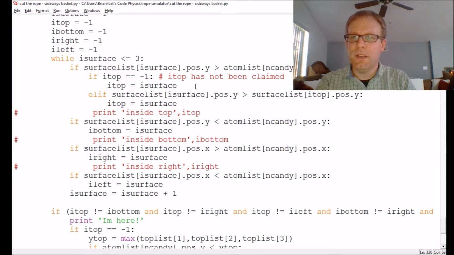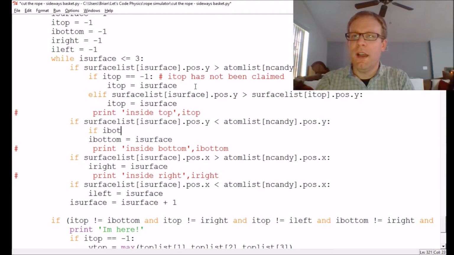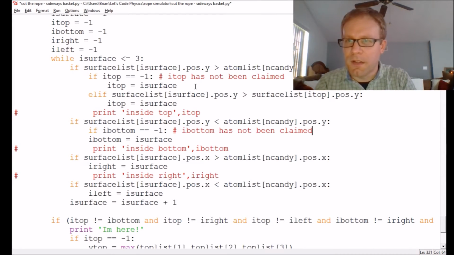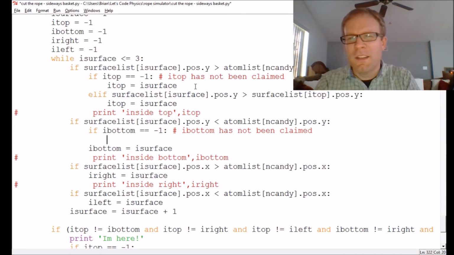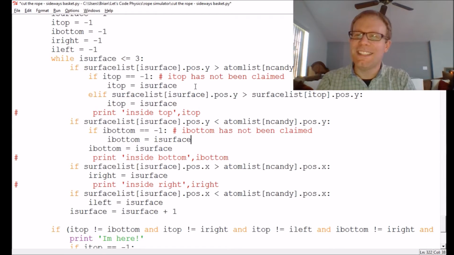Okay, so what I need to do here is I need to say if iBottom equals -1, that means iBottom has not been claimed. Then iBottom equals iSurface.